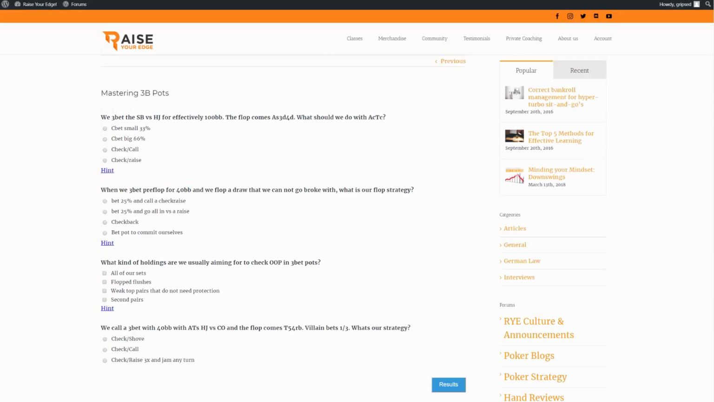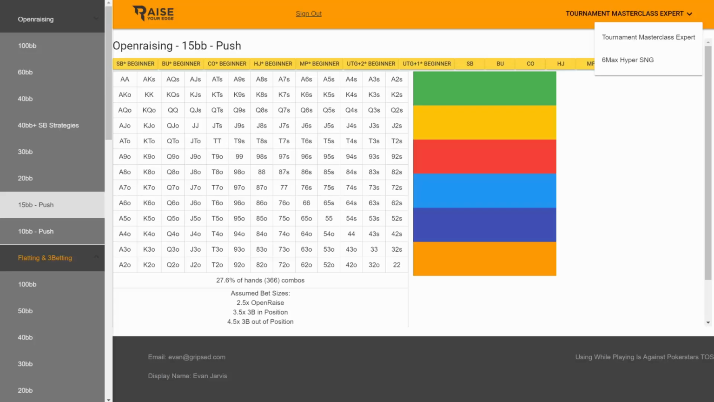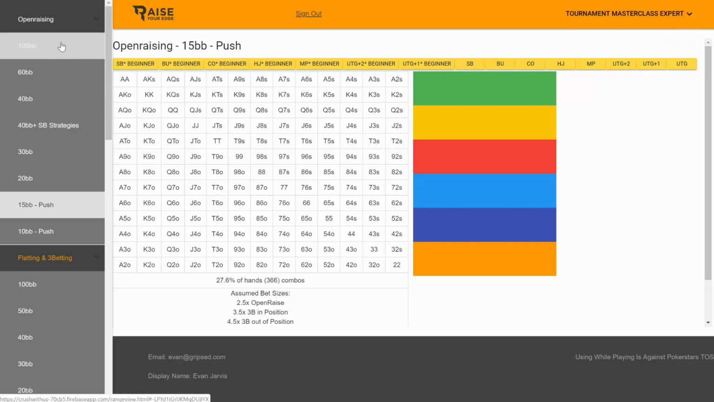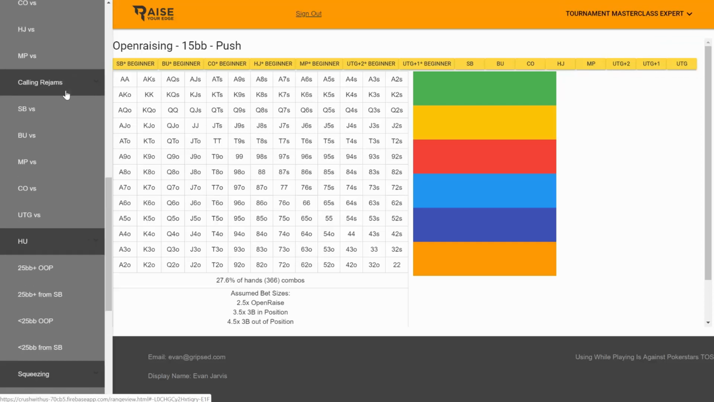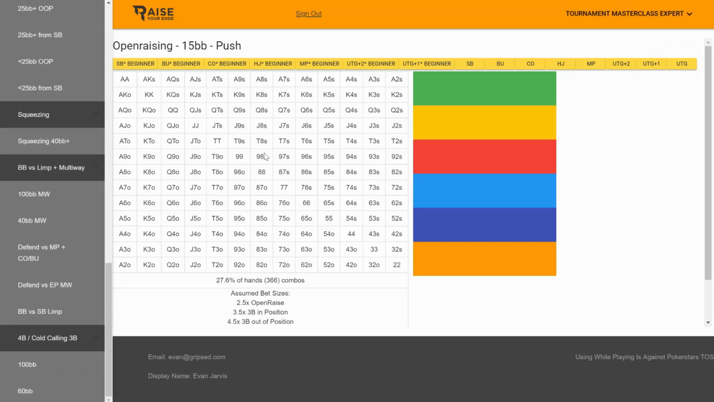Anyway, we don't want to spend too much time on that. Let's take you to what you really want to see, which is the ranges. So you'll see here, this is the range analyzer. On the left side, we have the situations. And then in the main area, we have the chart, which displays the actual ranges. And then you'll see even more specifics across the top here for the situations.